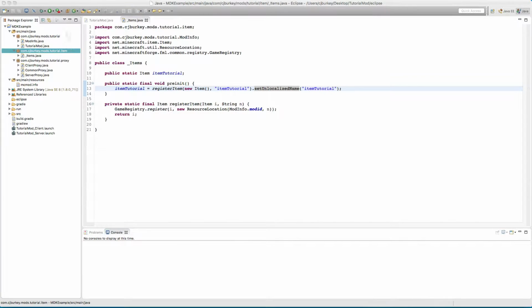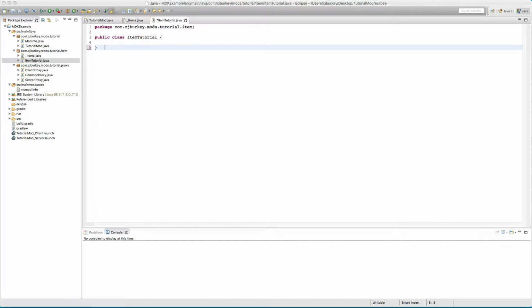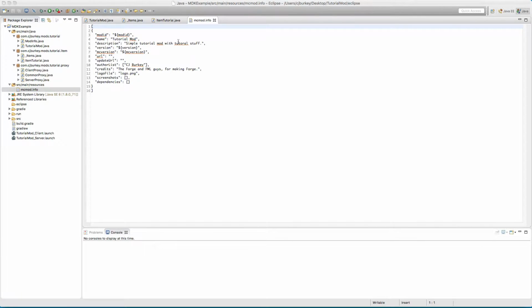So I'm going to go ahead and create a custom item class now, I guess. I'm going to call this item tutorial. This is going to extend item. We're going to have to import item. Now by default it's not going to take anything, but I'm going to go ahead and call super just in case. Also, before I forget, in mcmod.info, I misspelled tutorial. Just going to go ahead and fix that.